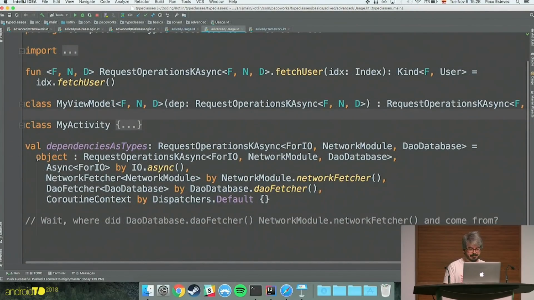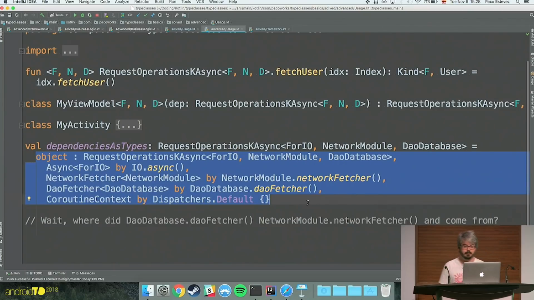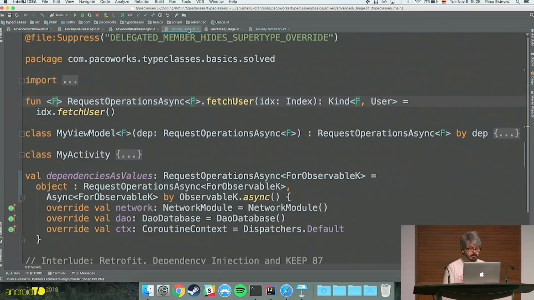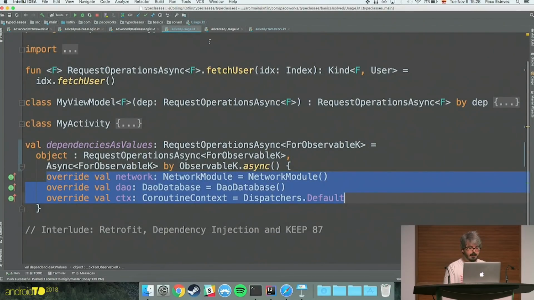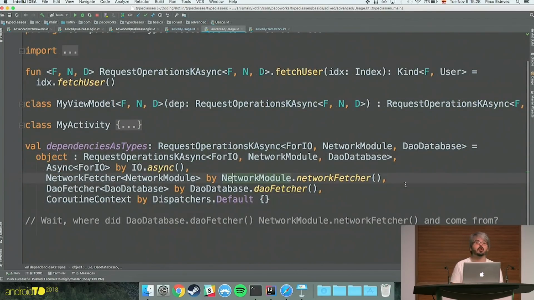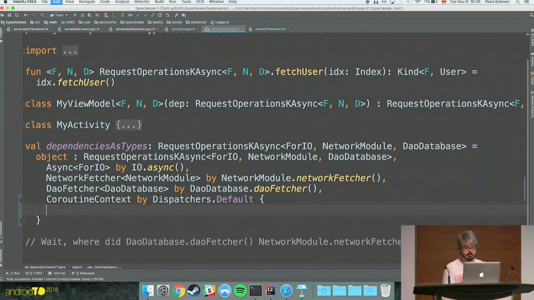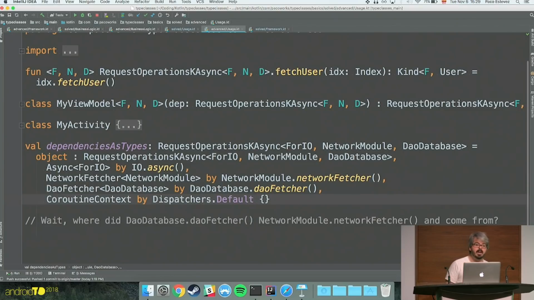And when you're doing the definition of your object, everything, instead of being in a field, as it was in here, everything is a type. Everything is a global value. We have network module.network fetcher, DAO database.DAO fetcher, coroutine context, dispatcher's default. Implementation is empty. Everything has become a type. And we know that the compilers are capable of resolving these types because we can give them hints.